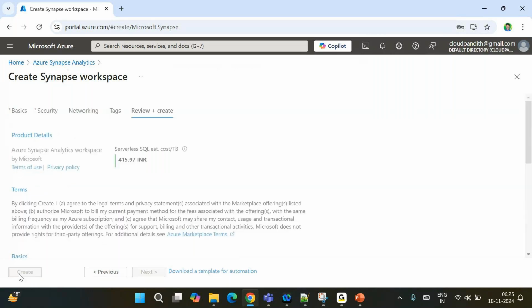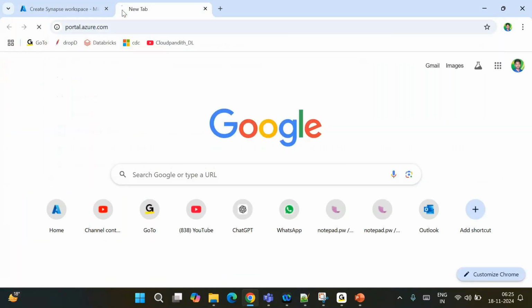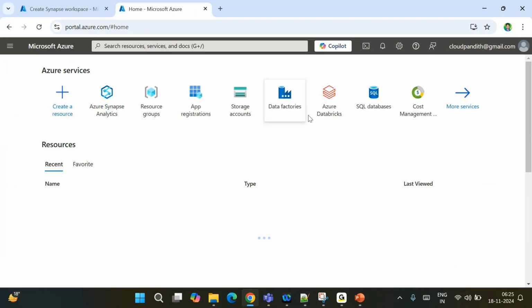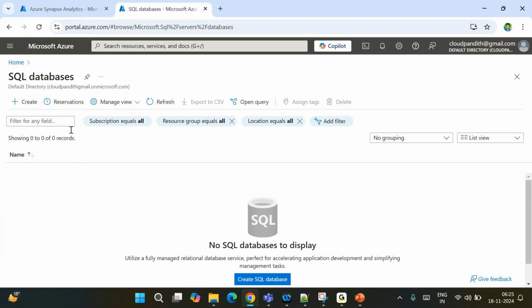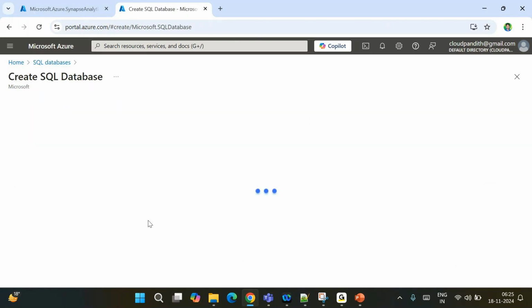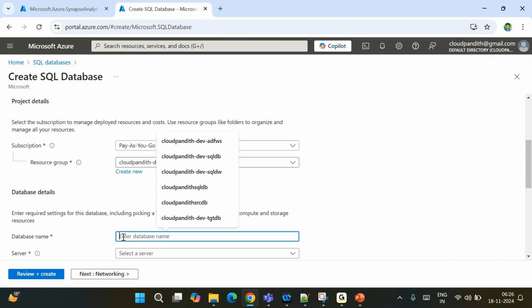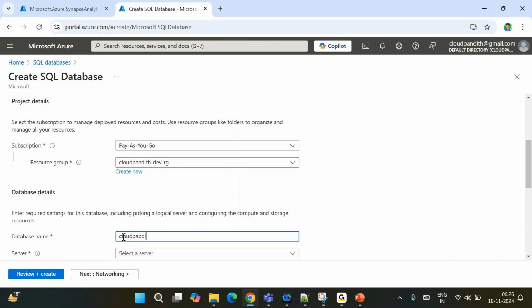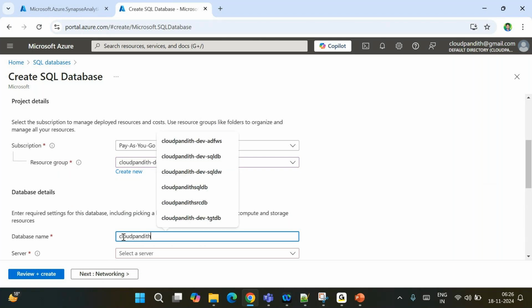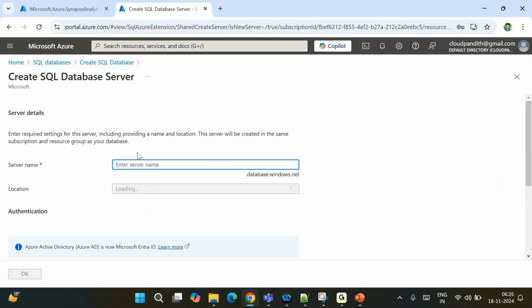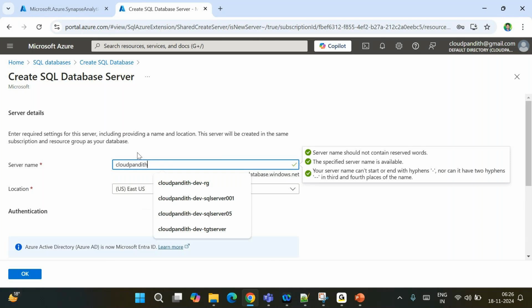Click create. It's creating. So come to the second tab. Let's create our target, which is the SQL database. Click on create SQL database. So Cloud Pandit SQL DB server. Let's create Cloud Pandit dev SQL server.